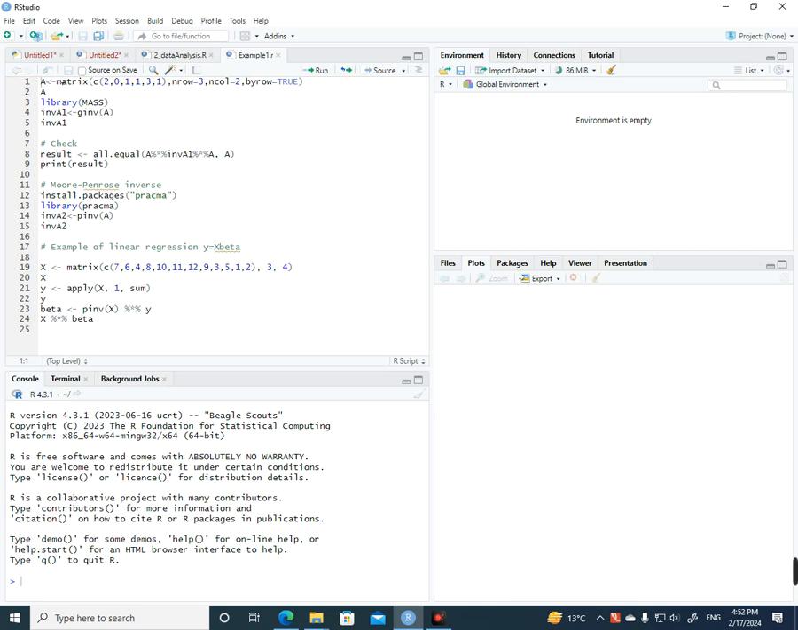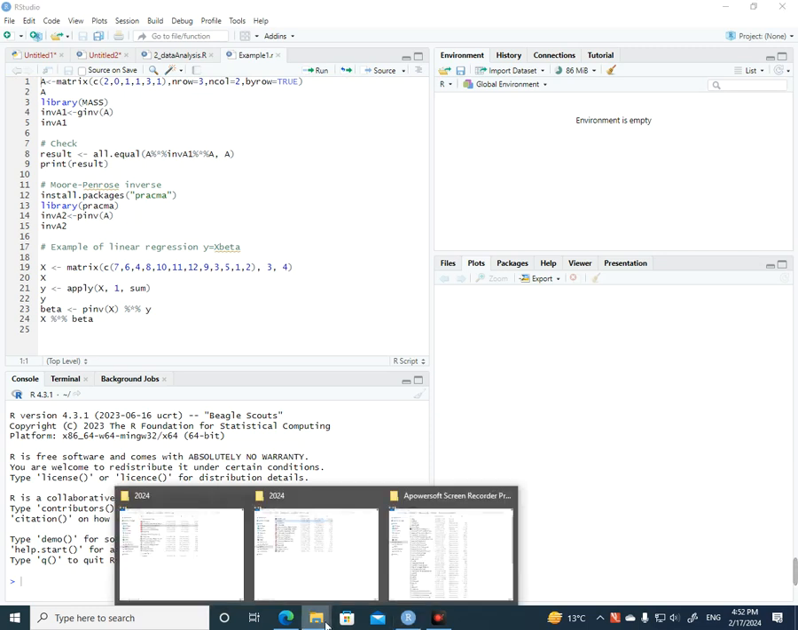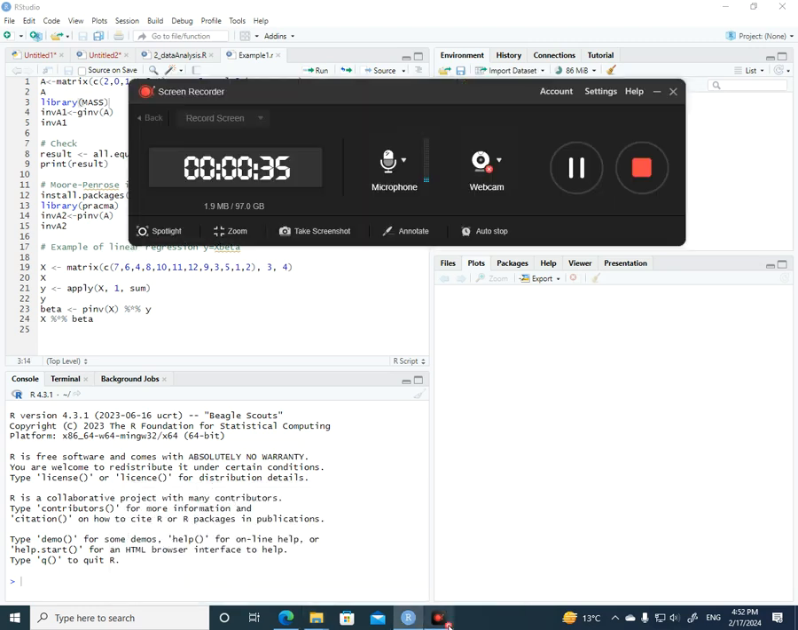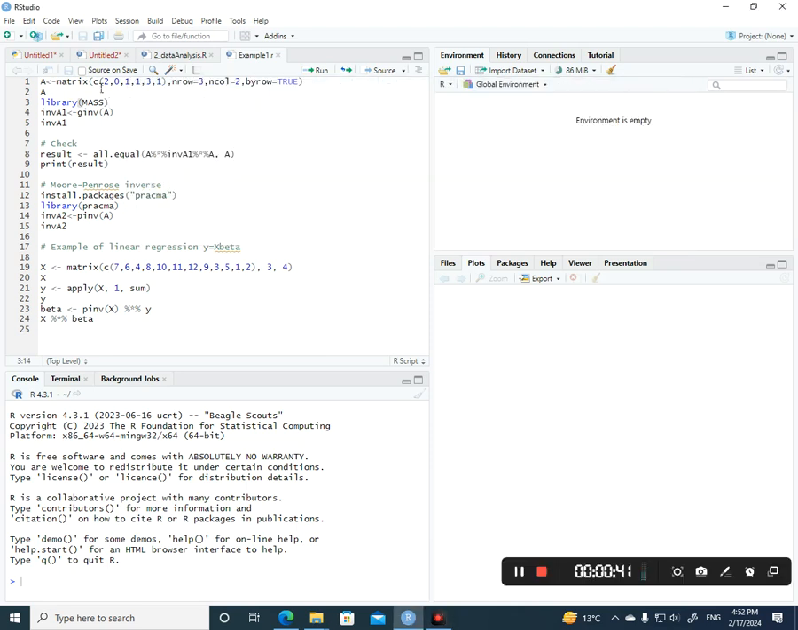I define a matrix. Okay, let's define this matrix. I define a matrix A, which is 2 0 1 1 3 1, the matrix in the first example in the first video. It is a 3 by 2 matrix.